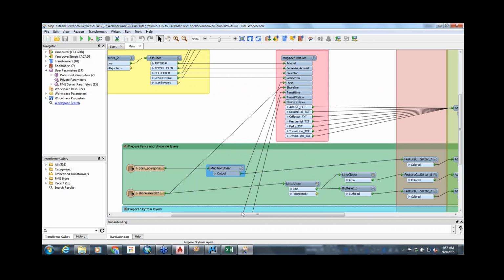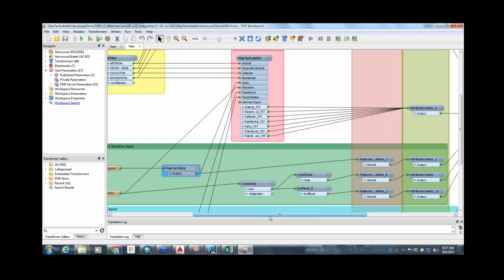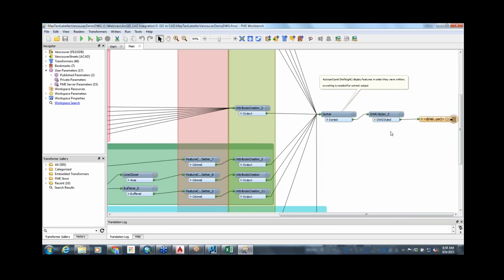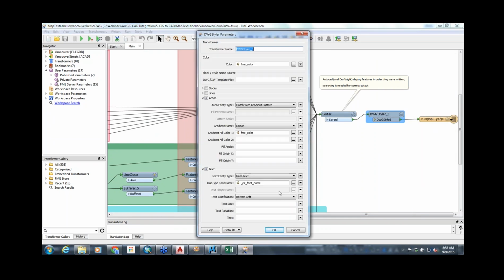Now, the next key transformer here, and this is a format-specific transformer, is the DWG styler. We have a DWG styler and we have a DGN styler. So CAD, DWG for AutoCAD, DGN for MicroStation. This is kind of a one-stop shop to set up all your CAD symbology. And it's got some nice tools.